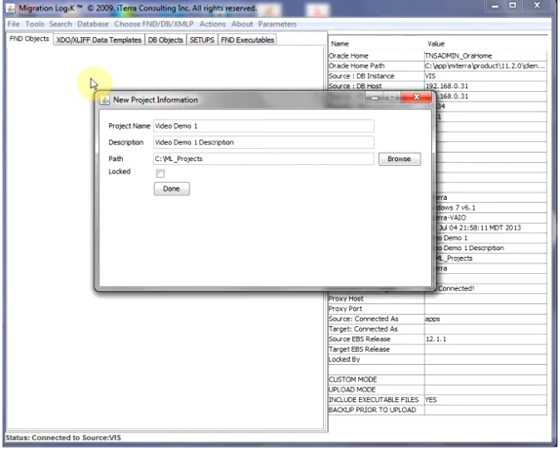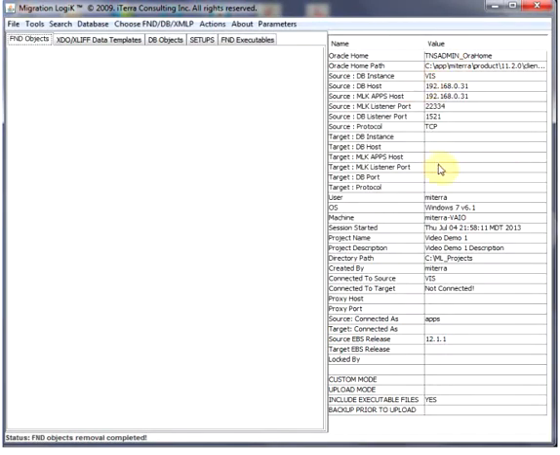This directory is where all projects are stored. Individual projects are created as a subfolder. Project subfolder is always named exactly as the project name. Let's name our project Video Demo 1. After we click Done, property palette is changed, showing details of the project information.